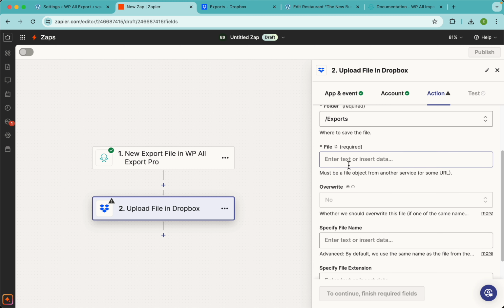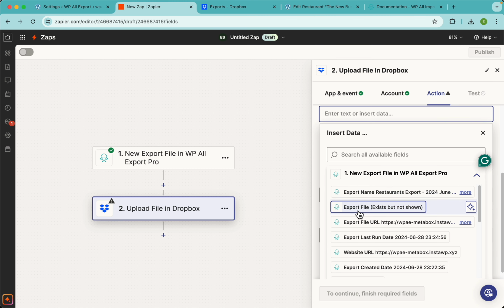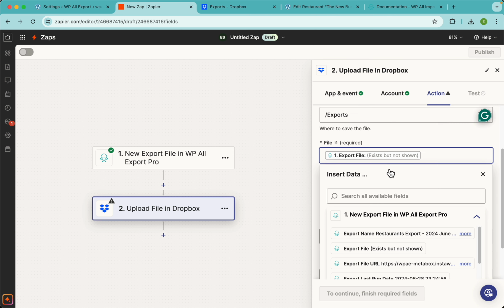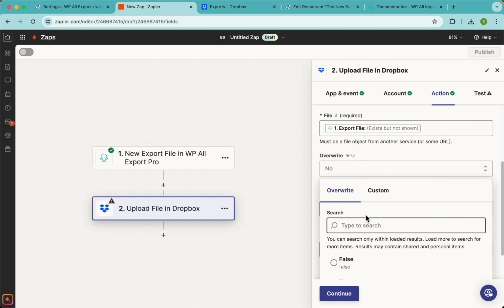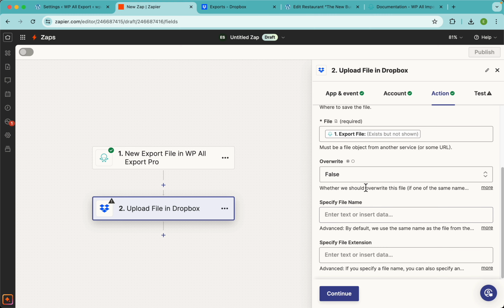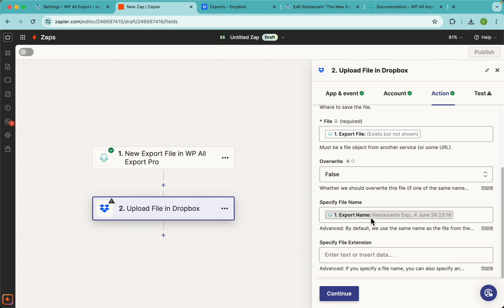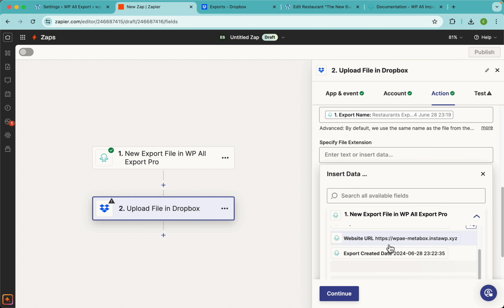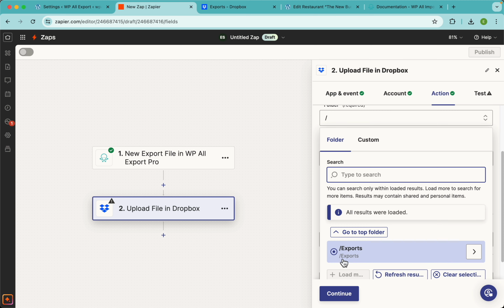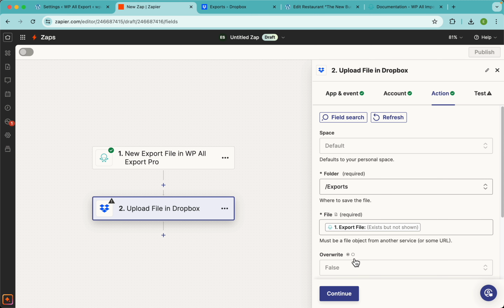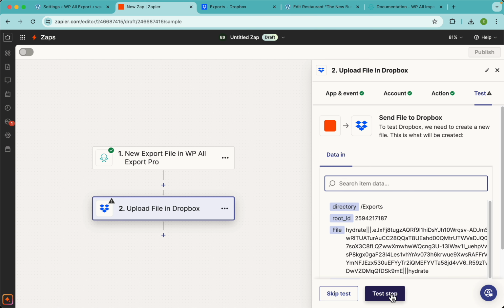So file, this is very important, so we need to select that. This one right here, export file, it's good. Override kind of depends on you, but I'm going to choose false. Specify file name, I'm going to choose export file, export name, and the file extension is going to be file type, right? Now, I believe we have pretty much everything. This is default. This folder is export too. So yeah, let's just roll with this. Click Continue and test our step.